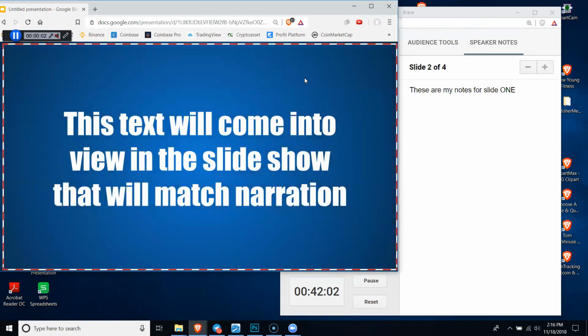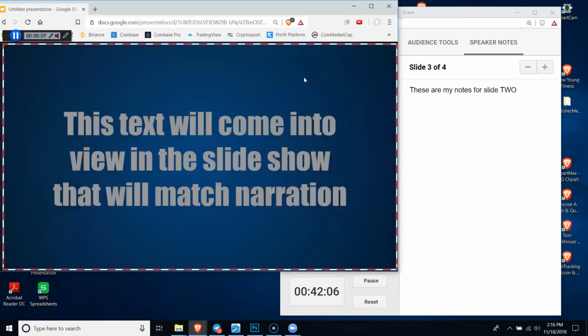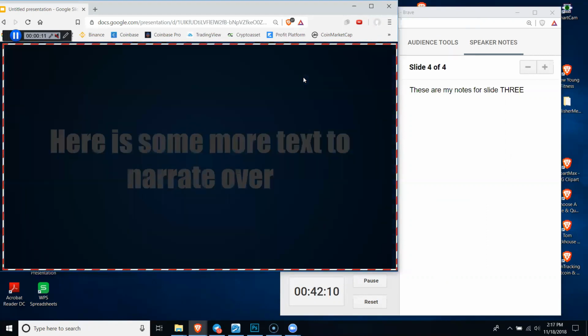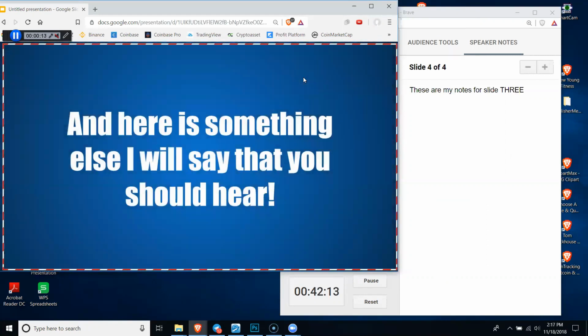This text will come into view in the slideshow that will match the narration. Here's some more text to narrate over. And here's something else that I will say that you should hear. And so we'll say, oh man, you know, I didn't like that too much. I'm going to pause it. You can pause it and you can start again.